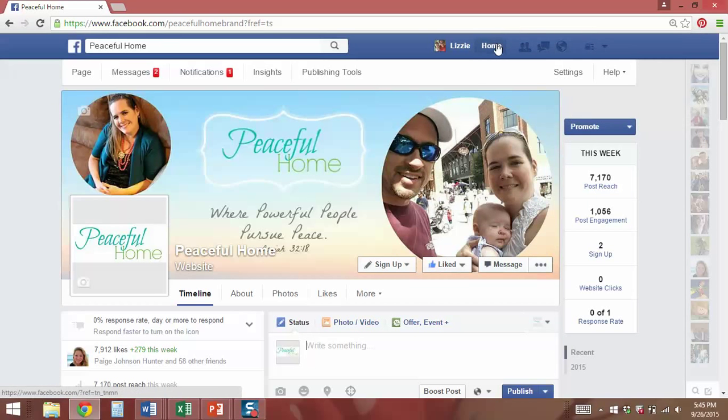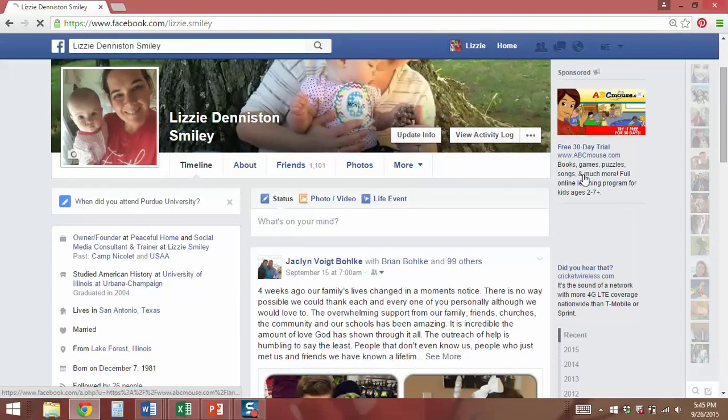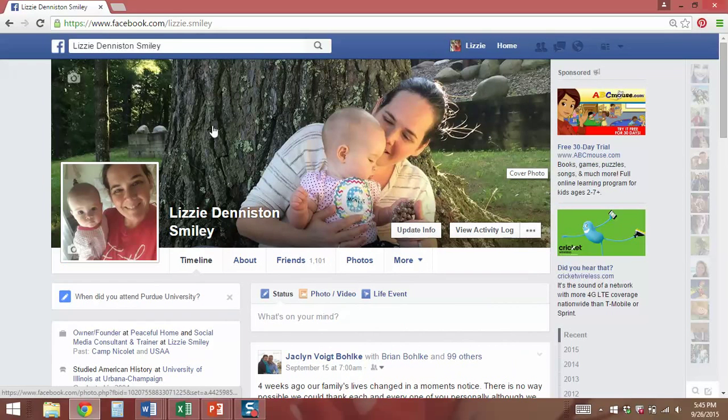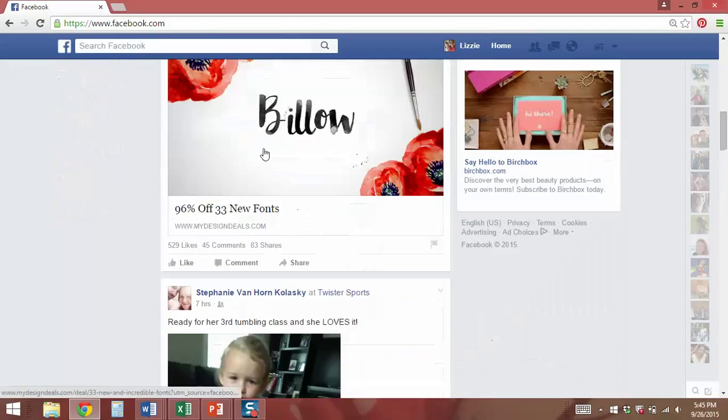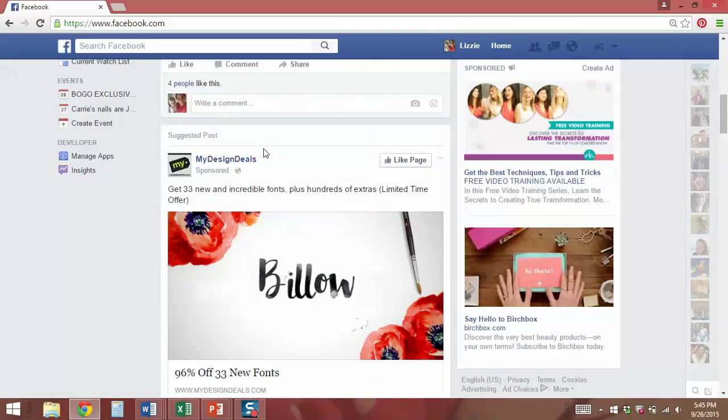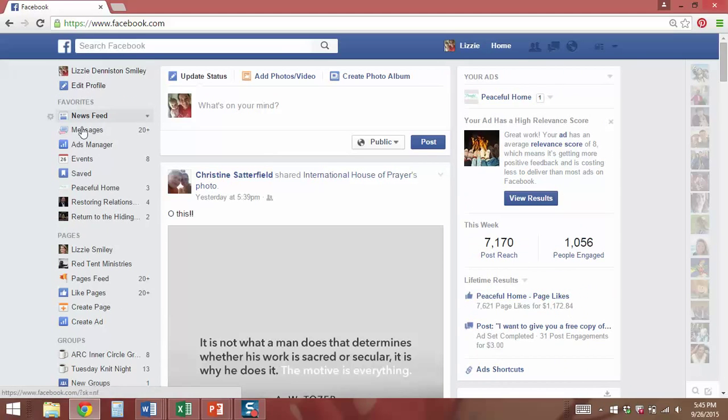So the way that you would go ahead and create your own Facebook page is you're going to start at your profile. This is my profile, and I would click home, which is also my news feed where I can see the posts from my friends and other businesses that I follow. And over on the left-hand side menu, there is a link called Create Page. That's one place you could go and click that to start creating a page.